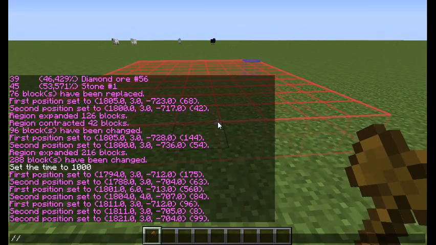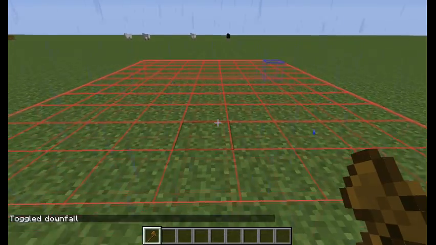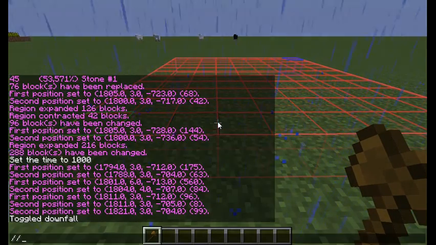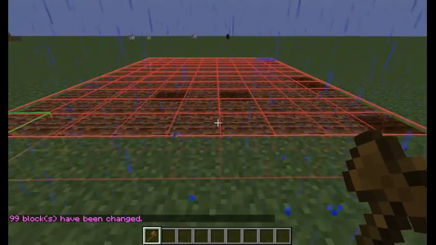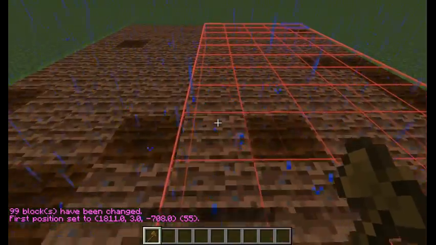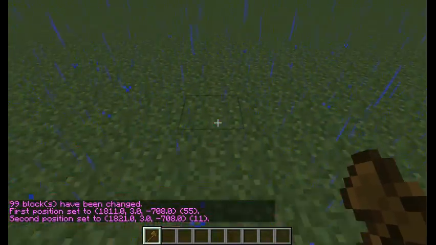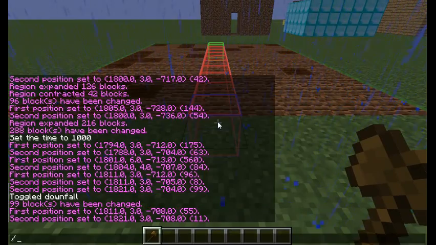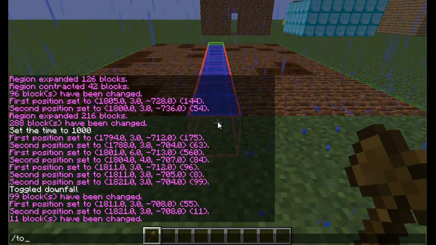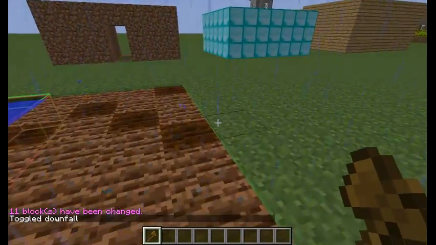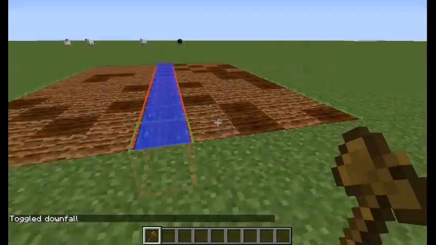And to make a farm, we need to toggle downfall, because farmland has to be kept wet. So now let's set this selection to farmland. And as you can see, it's a beautiful farmland right now. And now let's select just this road in the middle and let's set it to water. Now we can turn downfall off, because we already have the water to moisten the farmland.